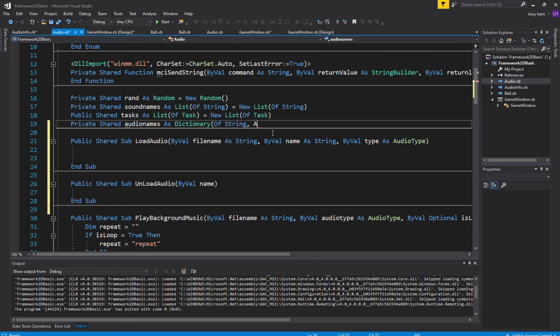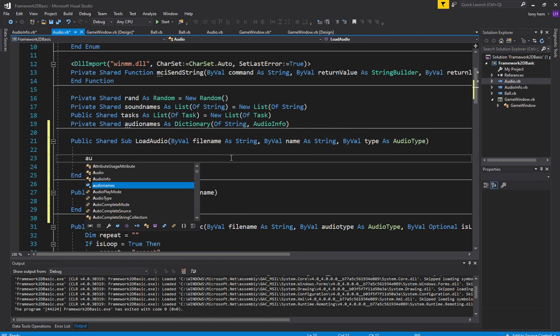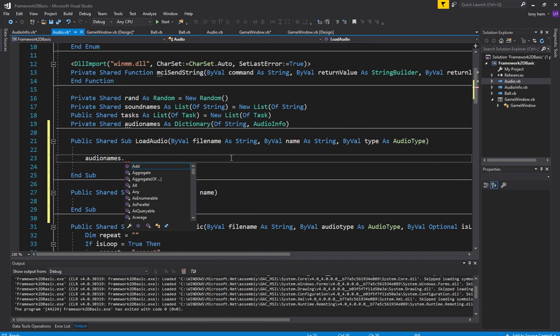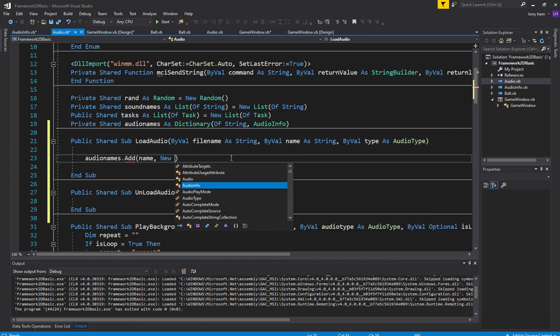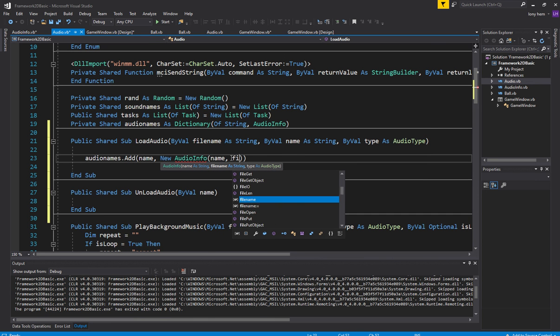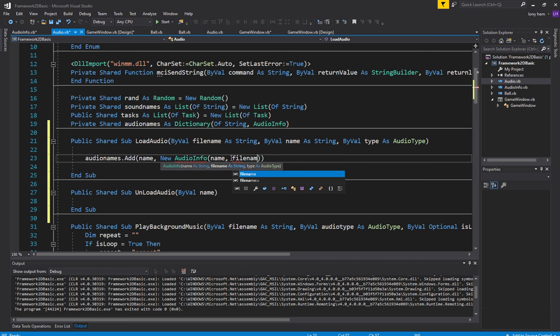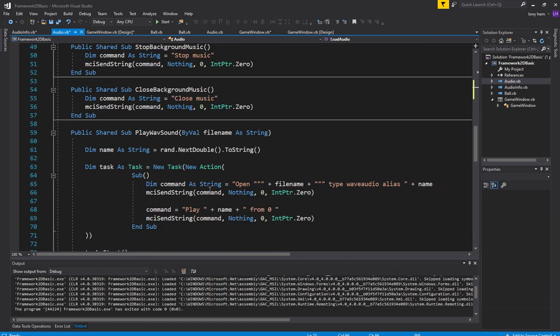So now at this point I can go audio info. So I'll make a dictionary of audio info, and when I load the audio, I can just go audio names dot load dot add the name and then new audio info, and now I can slot in the three pieces of information for storage into this dictionary that I can now use with my other functions down here.